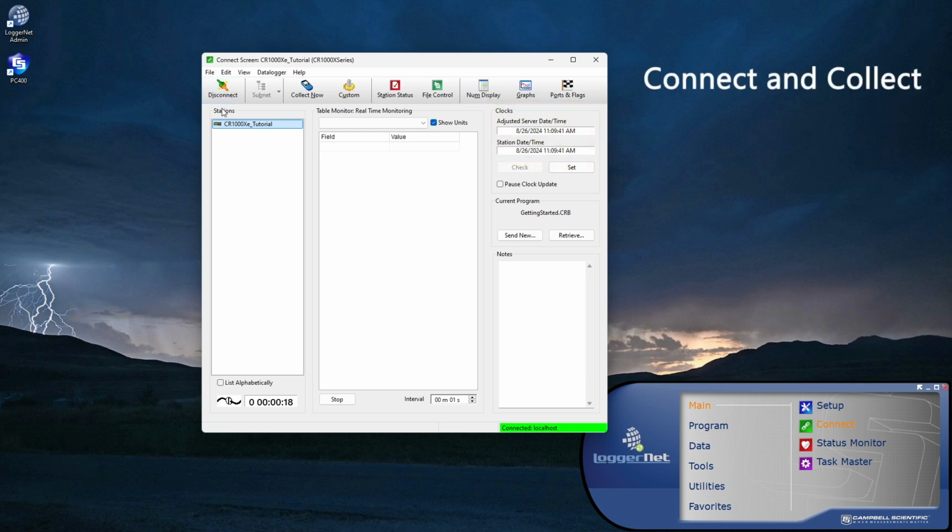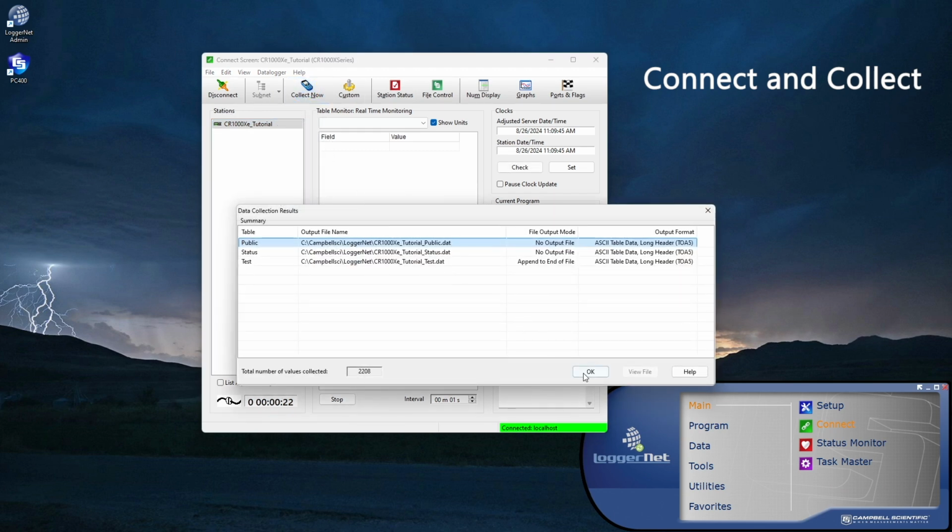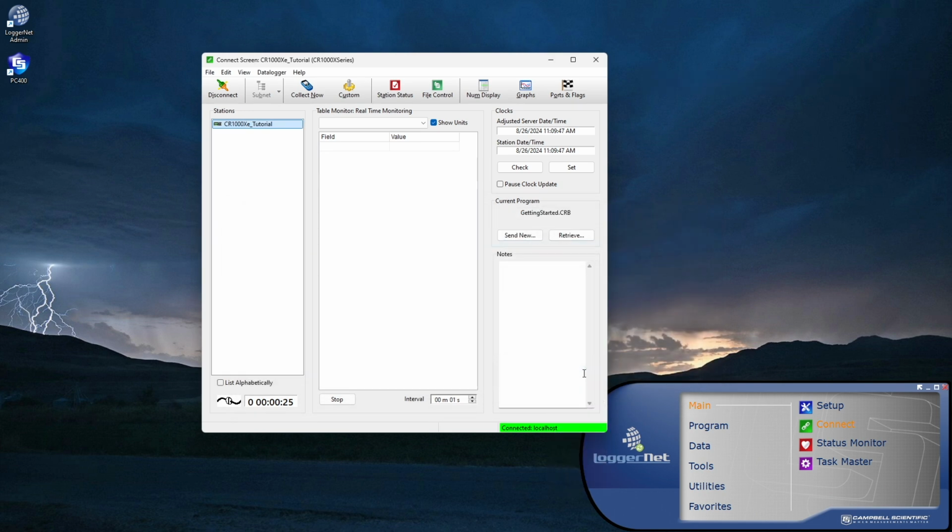Connect and collect. That's a good habit to get into. Collect the data before doing anything else. I'll look at this more later when I collect the data generated by the program.